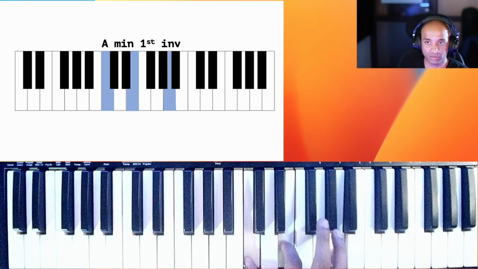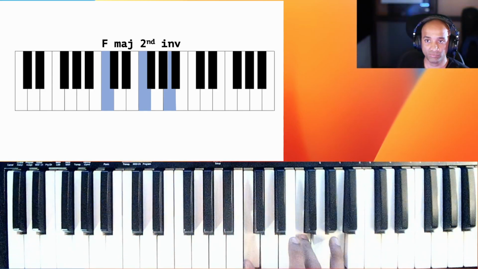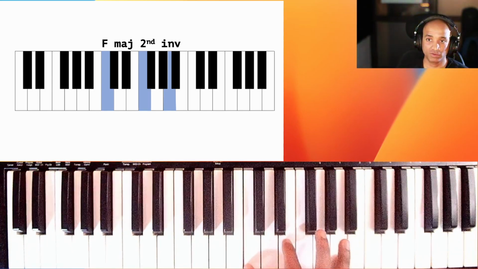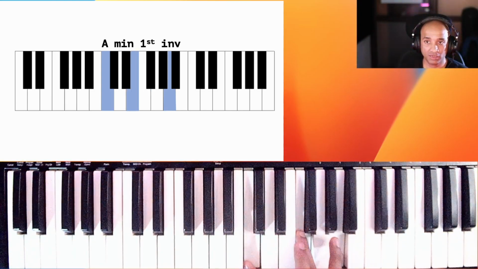The third is in the bass. Okay. Now if I switch these two keys, instead of playing this, if I play this, that's an F major, and this is second inversion of F major, A minor, F major.